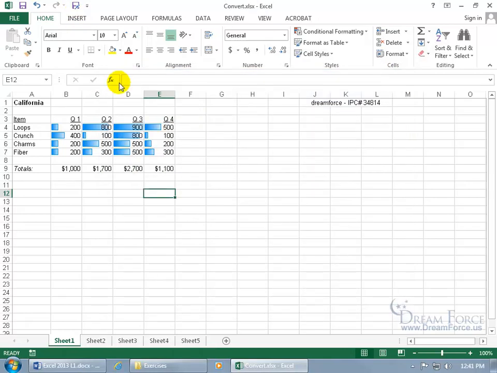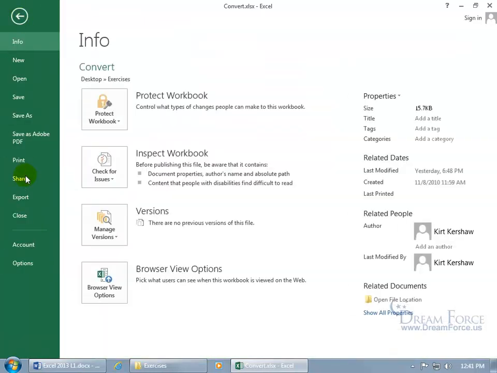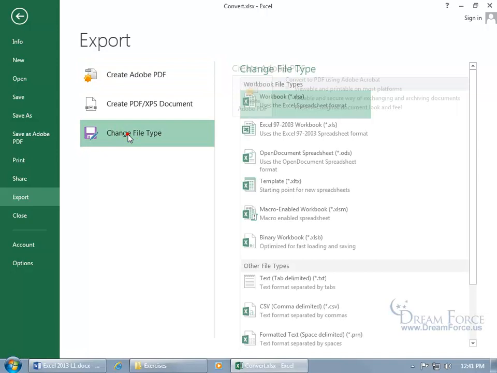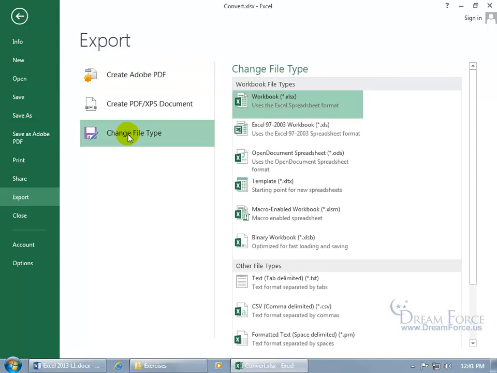The other way you can do this is click on the File tab and go down to Export, and then you can change the file type. I mean, that's what we were doing. Remember the type drop-down arrow when you opened up the Save As window? Well, it's the same thing here. When you click on Change File Type, you can choose what file type you want to change it to without that open window.